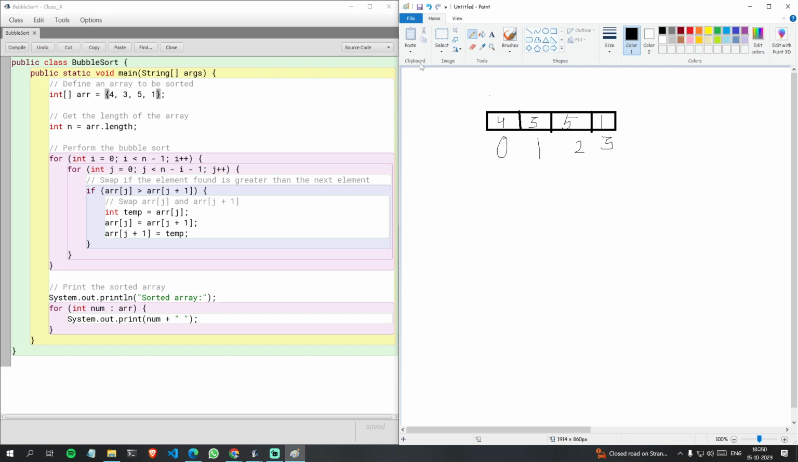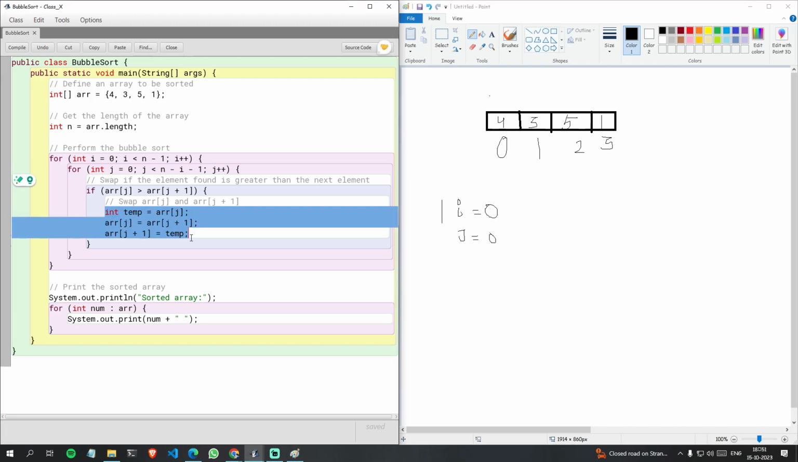Okay, now what it will do, it will check. Okay, i equals 0, and j equals also 0. Now starting from here, arr of j, that is 4, is 4 greater than 3? Yes, that means I should swap. Okay, so I would swap.